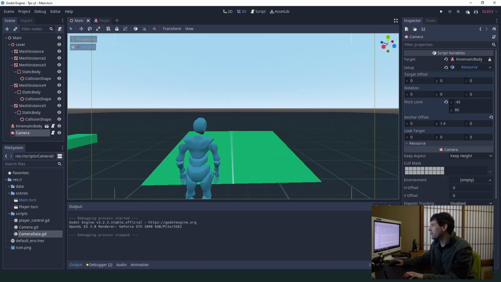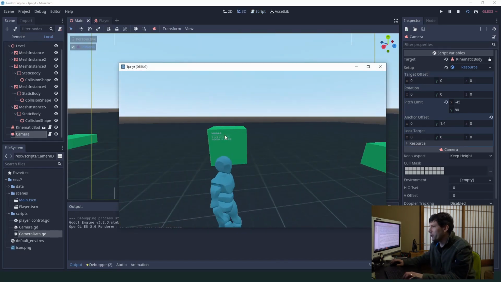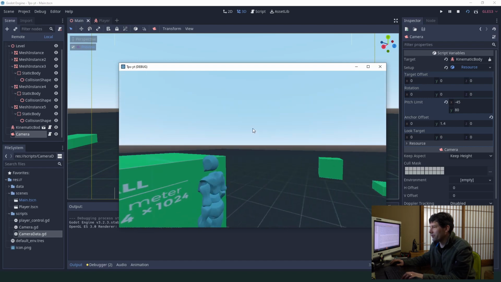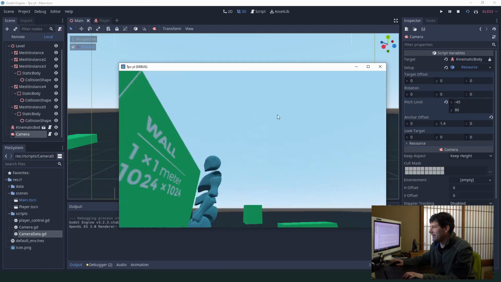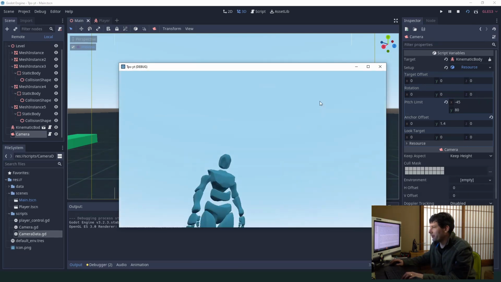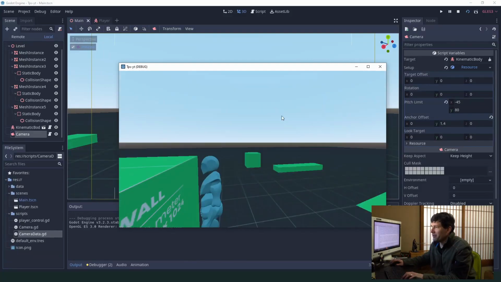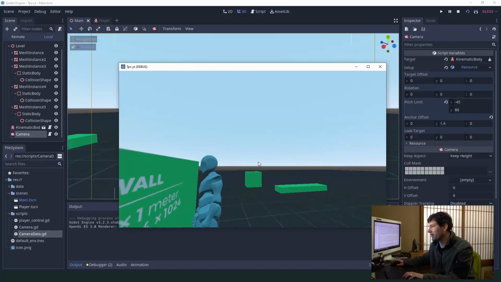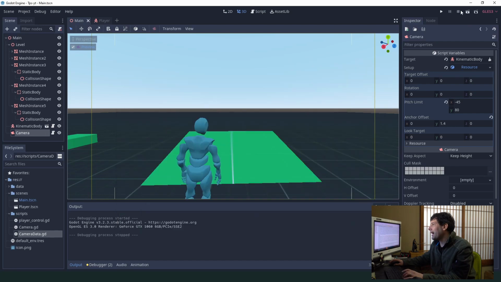Now, if we start the game again, and we were to, say, walk next to one of those walls, you'll notice that the camera doesn't really care about the wall, which is going to be quite shocking in most scenarios. So to add a bit of collision, we could try to make the camera physical by giving it a rigid body or something like that.